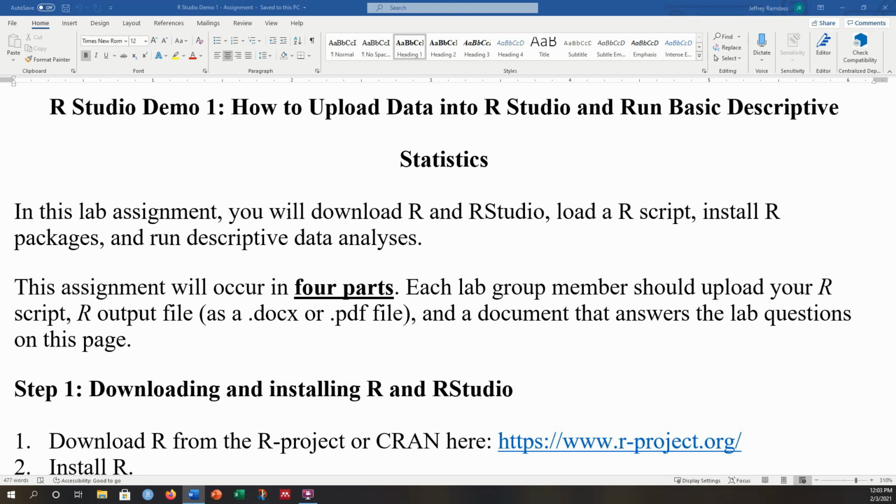Hi everyone. Today we're going to talk about how to do the RStudio demo assignment titled RStudio Demo 1, how to upload data into RStudio and run basic descriptive statistics. This video is for the second part of the R and SPSS lab that you have to do. The first part is how to read basic output in R and SPSS.